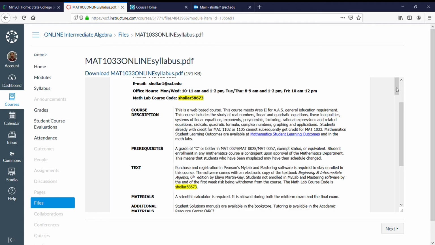The software is roughly $120. Don't quote me. Depends where you get it. If you get it right on the website, it tends to be a few bucks cheaper. If you get it in the bookstore, though, you can actually use your financial aid in the bookstore, which you can't use on their own website. I'll make a separate video talking about MyMathLab because that's where 90% of the coursework is done.